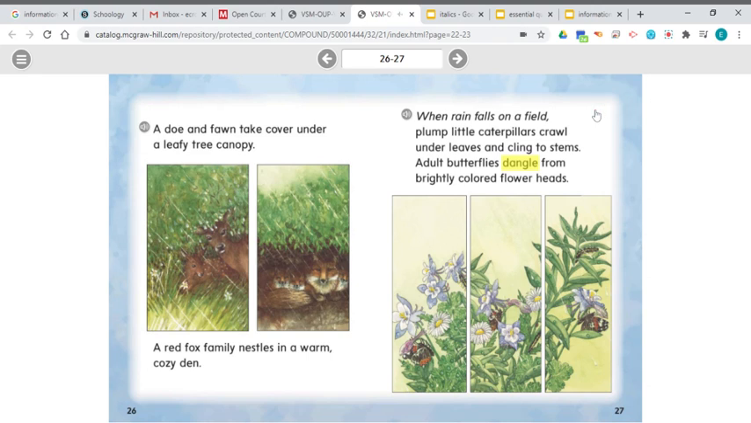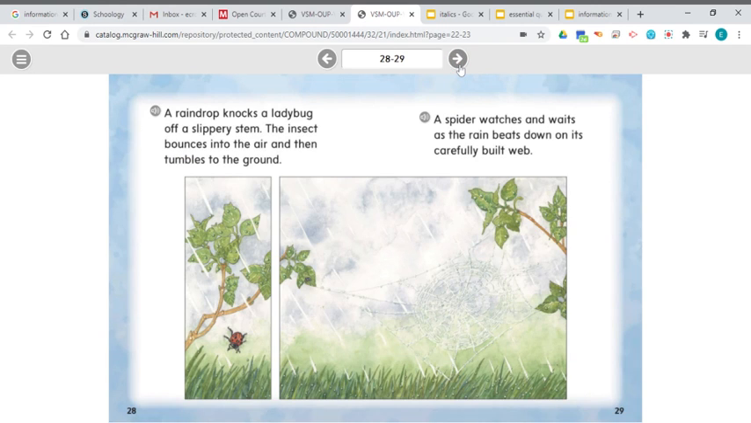Right. So to dangle means to hang or swing loosely. And in the example, that little boy was going to dangle from the monkey bars. But in our story, the adult butterflies dangle from brightly colored flower heads. They're hanging from brightly colored flower heads. One more word.